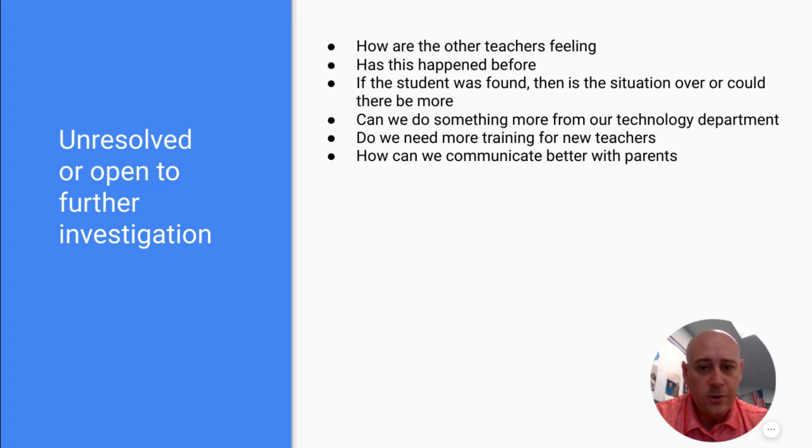Do we need more training for new teachers? To me, in this case, yes, that would have been a helpful situation to do. I don't know, maybe it was already done, but that's something that I want to do as an administrator, is make sure our new teachers feel supported, and our veteran teachers that are doing a good job are the mentors to them. And then also, how can we communicate better with the parents?